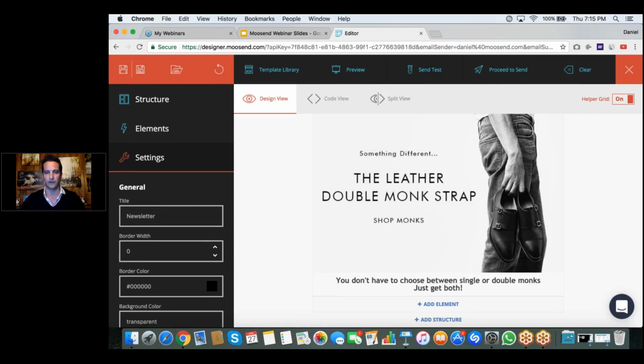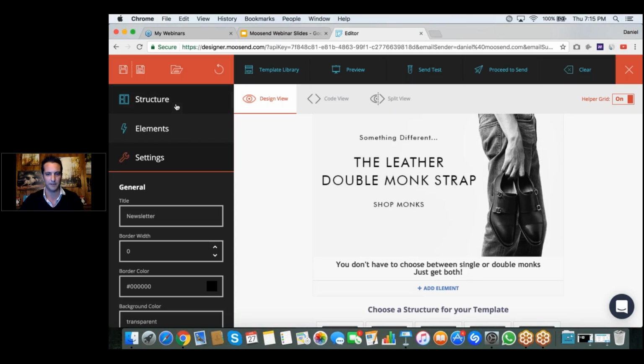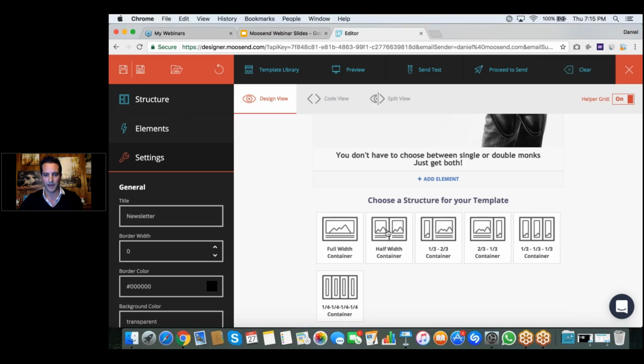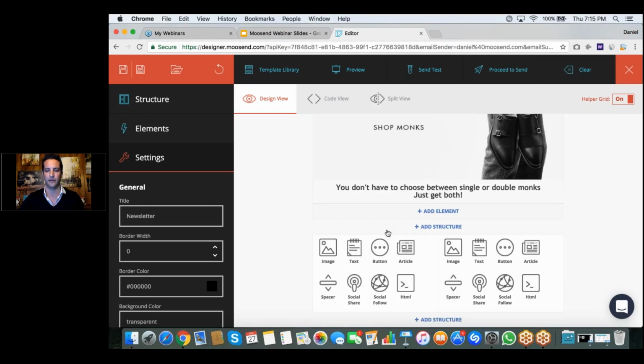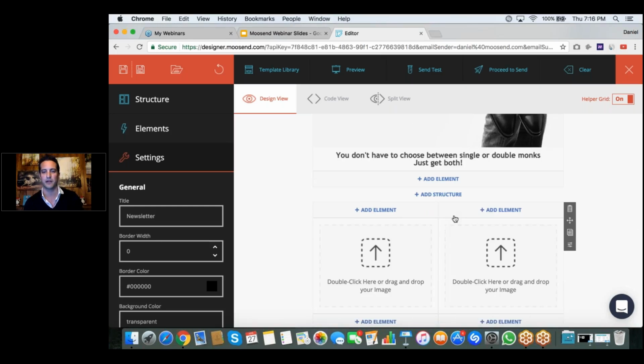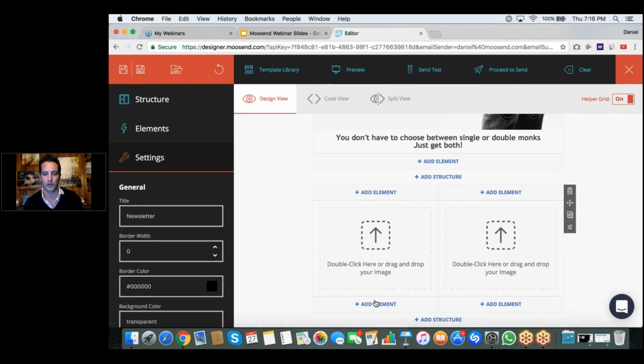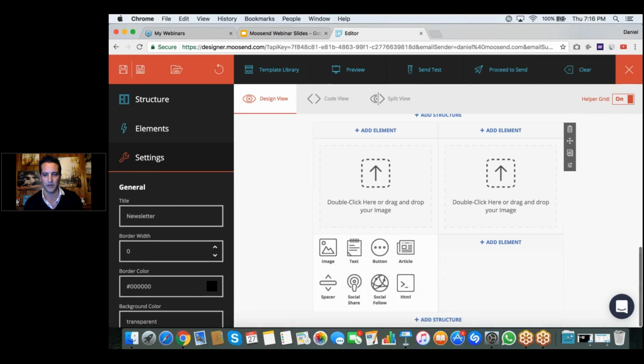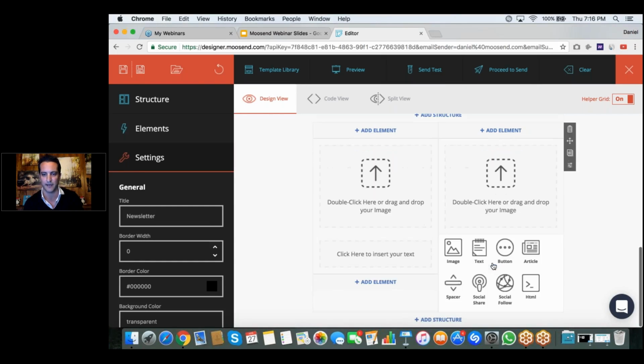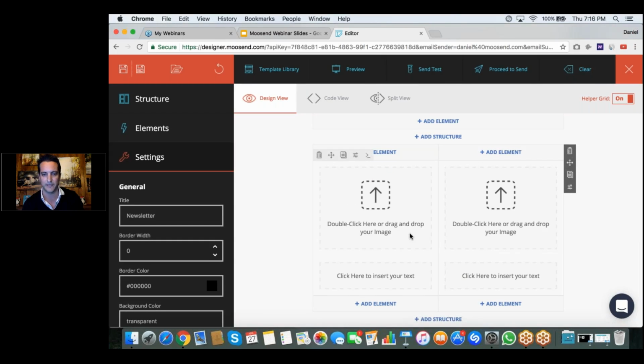Now what we want to do is really show off the products. So we're going to drag and drop another structure here, and that's going to be a half and half width container. So we're going to have 1/2 and 1/2. And we're going to start off with images of those new shoes. I'm going to just put an image there, an image there. We're going to add under that a little name for each shoe. So let's go ahead and put some text under that. Don't worry, we'll populate these in a second.